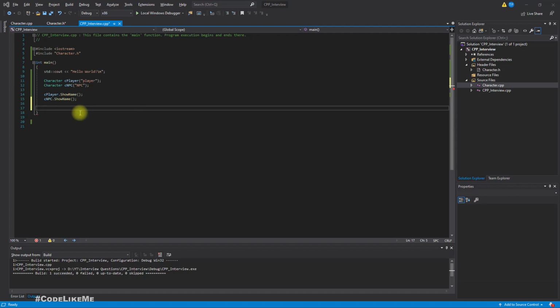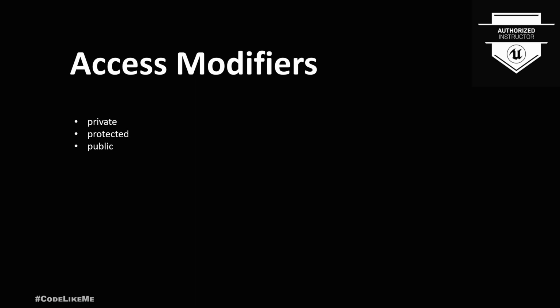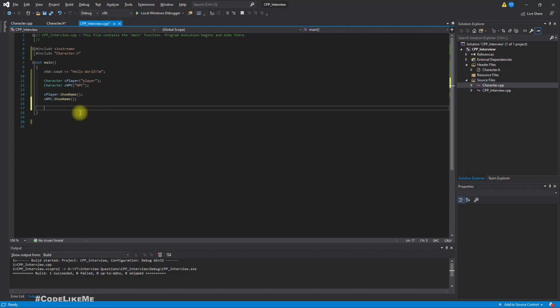So those are called access modifiers. There are three types: private, protected and public. Now you understand private and public, but in order to understand protected, you will need to have a child class or a derived class, but I'm not going to do that here. I will look into that in the next episode, and I'm going to stop this episode here.